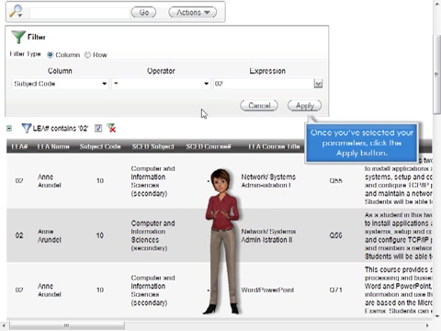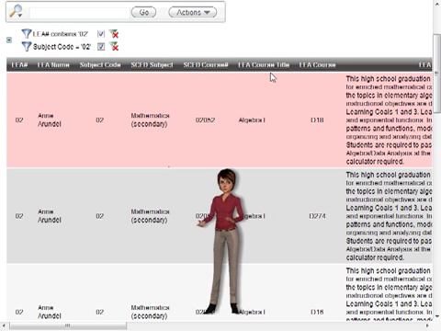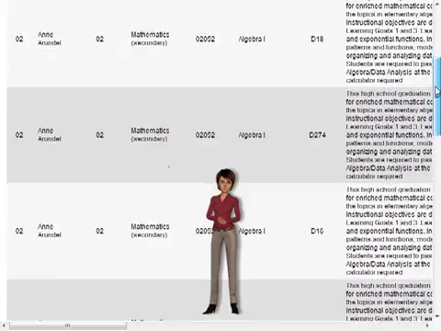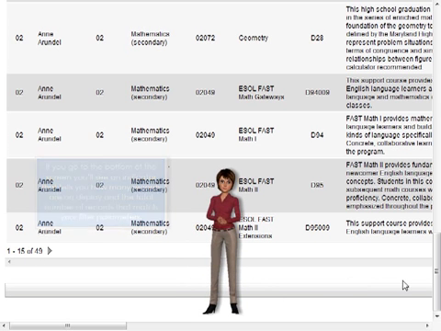Once you've selected your parameters, click the Apply button. The subject code column now displays secondary math courses with the designation of 02. If you go to the bottom of the screen, you'll see an indicator that tells you how many records are on display and the total number of records that match your filter parameters.